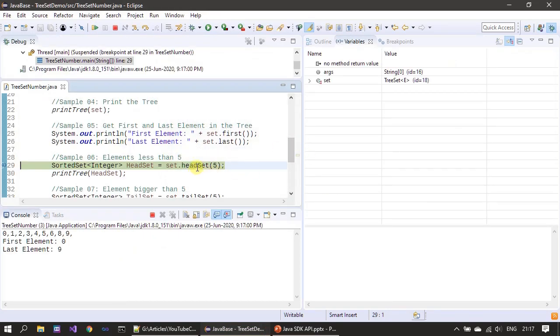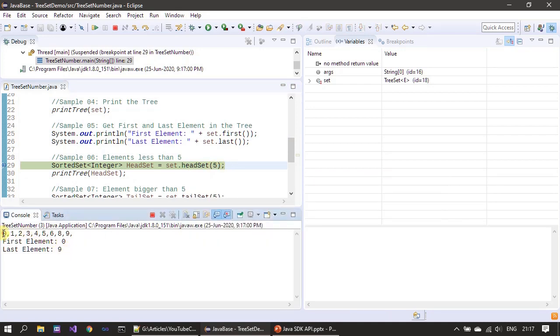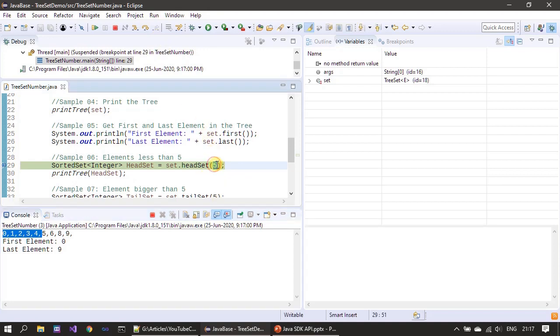So here we are calling headSet, right? HeadSet means from the head it will go to the element, including or excluding 5. Let us execute and see. But whatever element is returned, that will be less than or equal to 5. So it depends whether it includes this 5 or not. Let us see that.